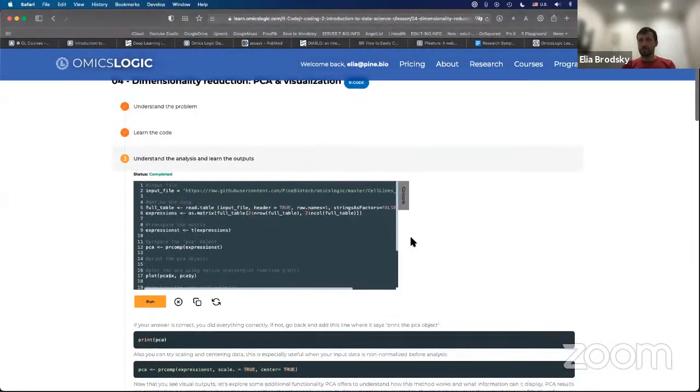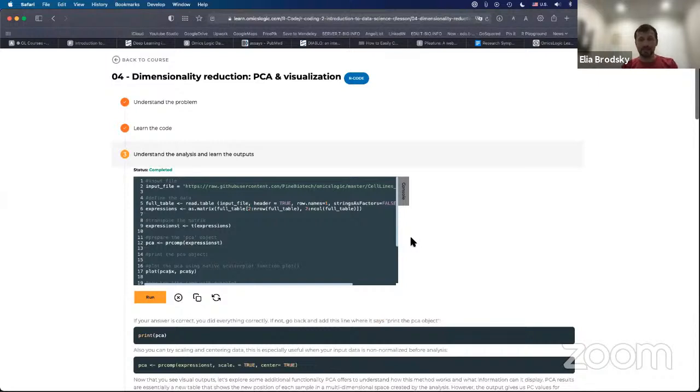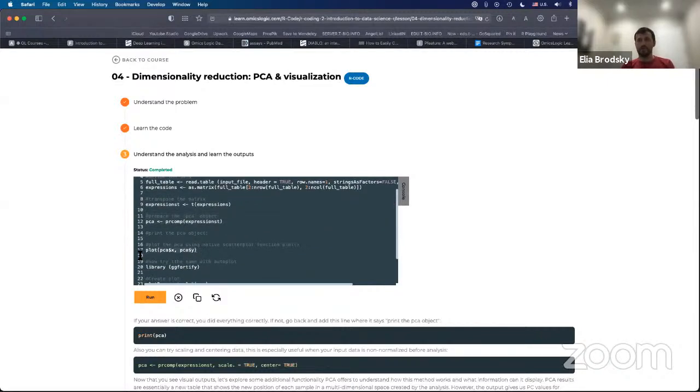Now, to perform this analysis yourself, you can also try running this analysis right here in this coding area, okay? So if you now go to this step number 3, you will see that the input file is given from GitHub. So we have some GitHub link. Then we prepare the full table, separate the matrix, filtering for some data that we don't need. Then we perform the actual analysis, and we plot the result.